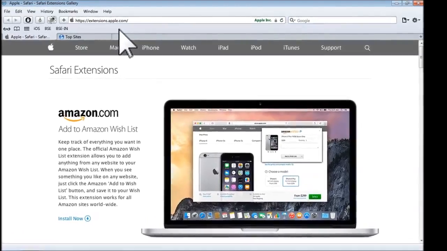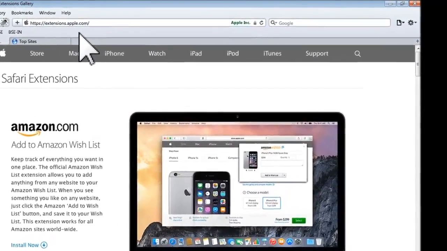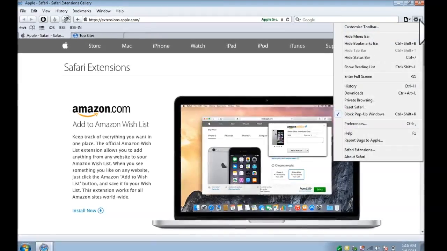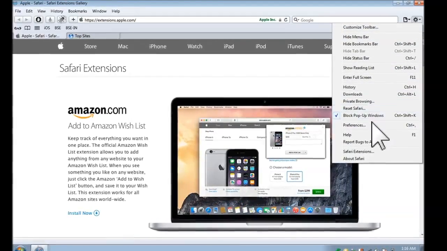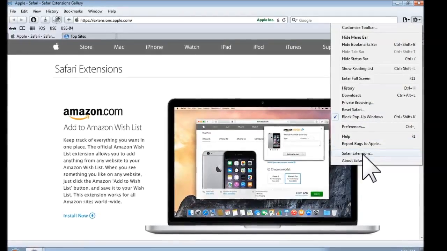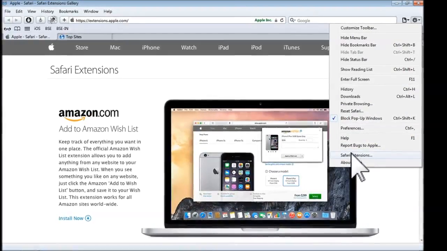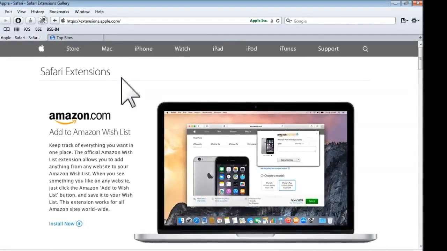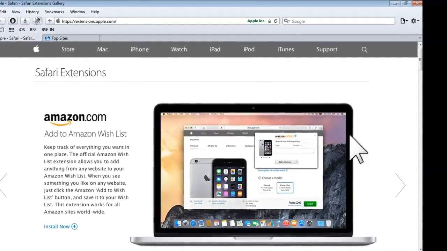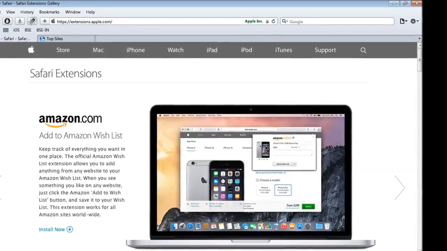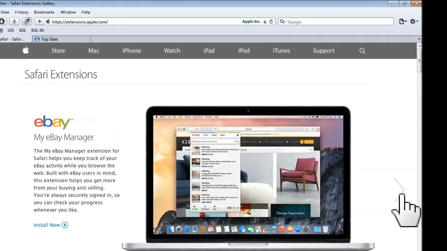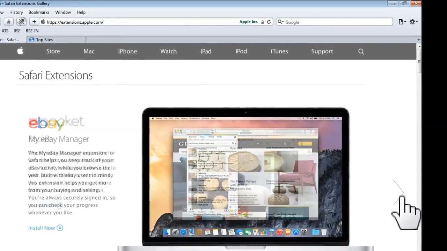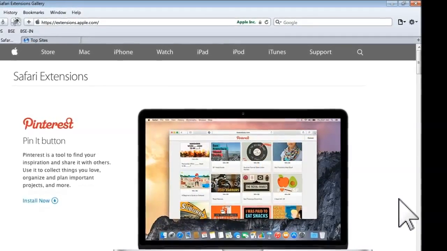Now let's move to how to install extensions. You click here and then go to extensions, Safari extensions. Click here and this will take you to this page, Safari extensions. Now here you can install any extension you wish to: eBay, Pocket, Pinterest.